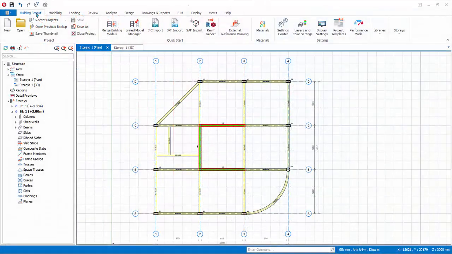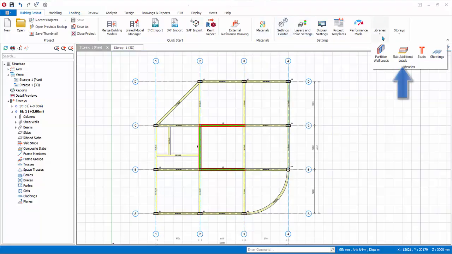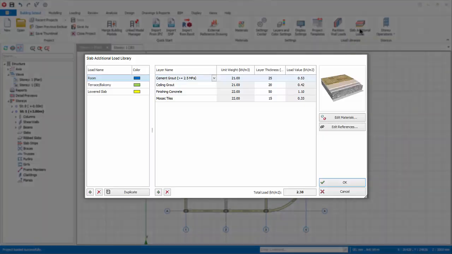We will now explore slab creation. Go to the Building Setout tab, Library. Click Slab Additional Loads. The Slab Additional Loads library is used to create or edit the additional dead loads, which are selectable from the drop-down menu in the Slab Properties dialog. As you can see, there are currently three preset Slab Additional Loads types.